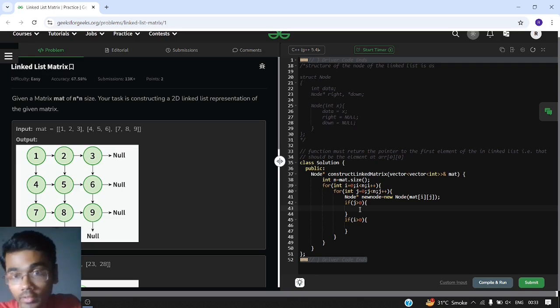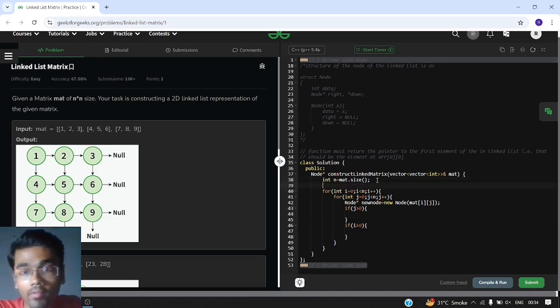So now if j is greater than 0, what do we need to do? We need to make its previous node's right pointer point towards the current node. One thing we forgot to initialize is the answer matrix in which we will be storing this entire linked list representation. It will be in the form of Node star, and we will give the name answer. So answer of n comma n.